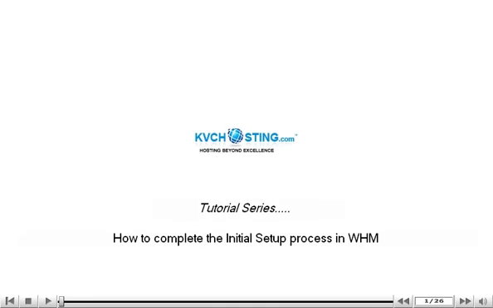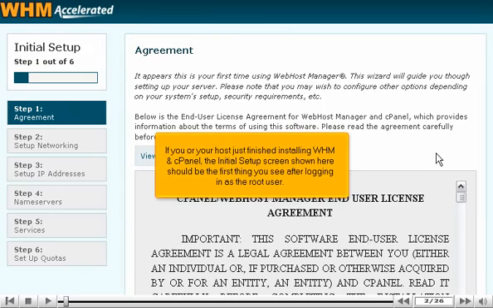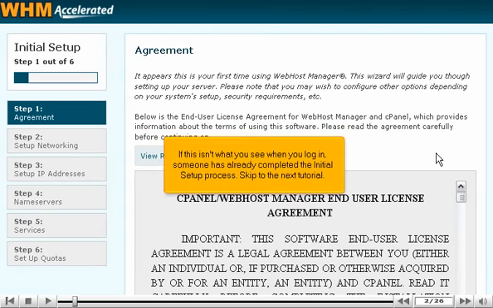How to complete the initial setup process in WHM. If you or your host just finished installing WHM and cPanel, the initial setup screen shown here should be the first thing you see after logging in as the root user. If this isn't what you see when you log in, someone has already completed the initial setup process. Skip to the next tutorial.